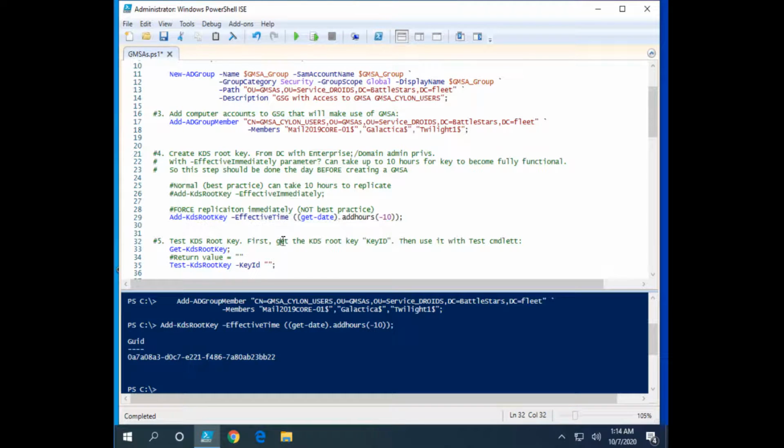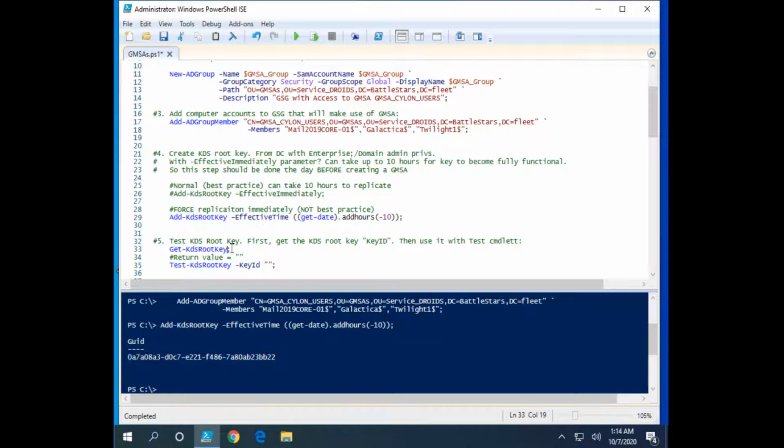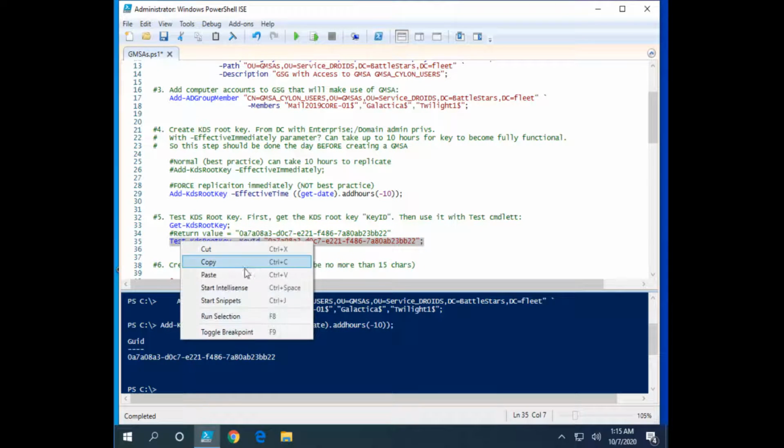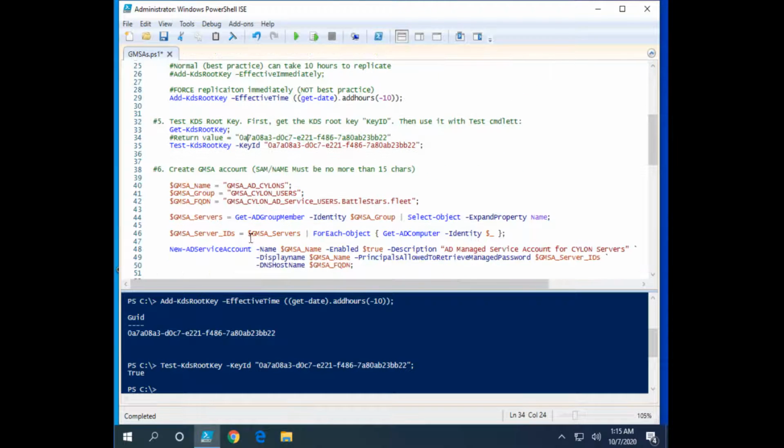Okay, notice when I do run Add-KdsRootKey and I force it, it gives me a globally unique identifier, a GUID, okay? And I will need that. So that GUID, globally unique identifier, if I now run this Test-KdsRootKey, I can test my key. Okay, there, now it's true. Okay, so everything's good. So now we're ready for step 6.